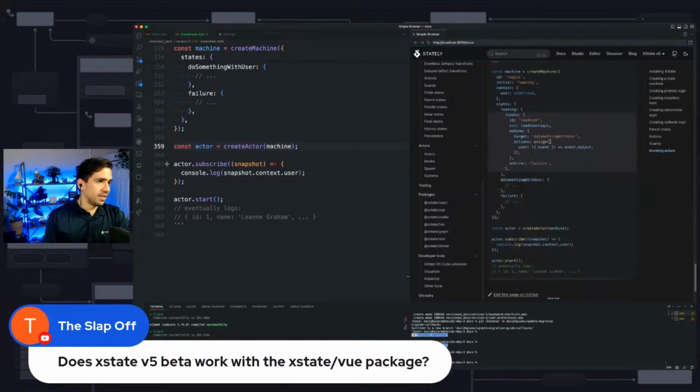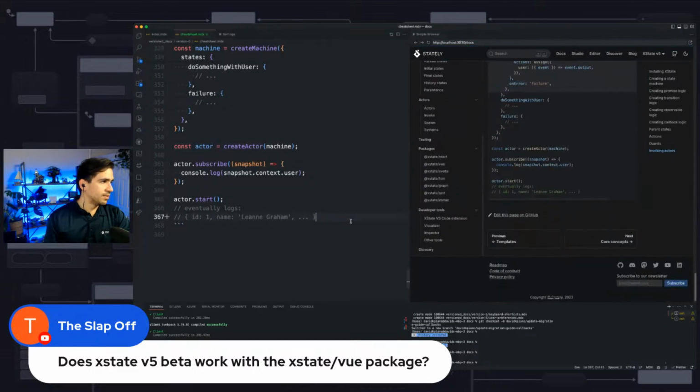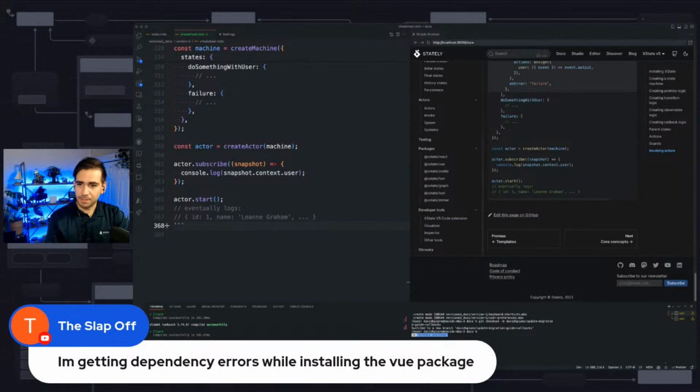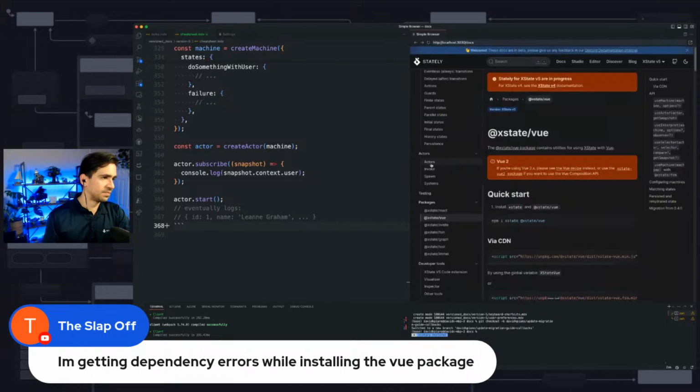So yeah, let's go back to here. But yeah, thank you for your question. The slap off, I'm getting dependency errors while installing the Vue package. All right, so if that's happening with version 5, make sure to install @xstate/vue@beta. So hopefully that's in here. No, it's not.